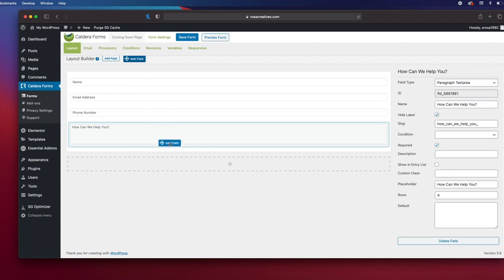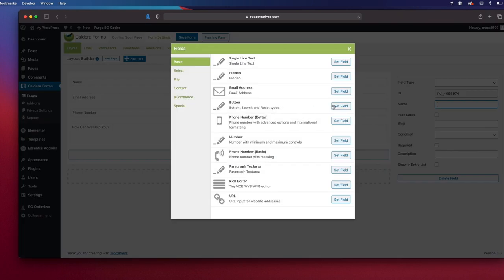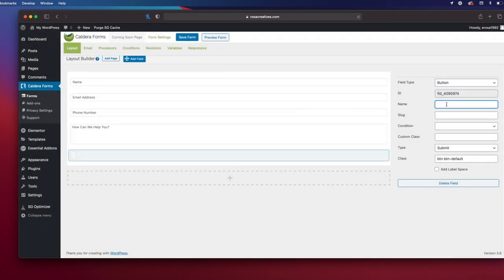And then the last thing we're going to add is the button for the form. So here where the name is going to be is where you want the button to be called. So I'm just going to call it submit. So submitting the form, and then we're just going to go ahead and save it.